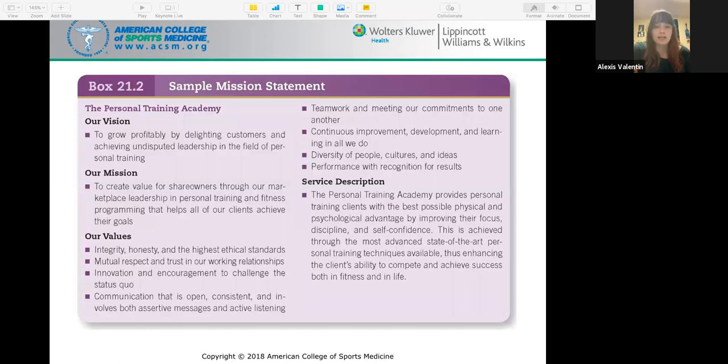So here is just a graph of a sample mission statement. For the Personal Training Academy, their vision is to grow profitably by delighting customers and achieving undisputed leadership in the field of personal training. Their mission is to create value for shareowners through our marketplace leadership in personal training and fitness programming that helps all of our clients achieve their goals. And values include integrity, honesty, and the highest ethical standards.